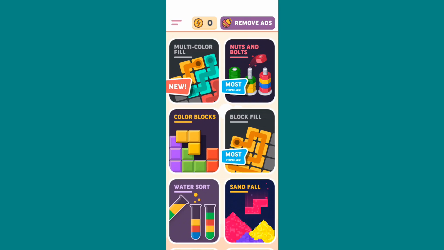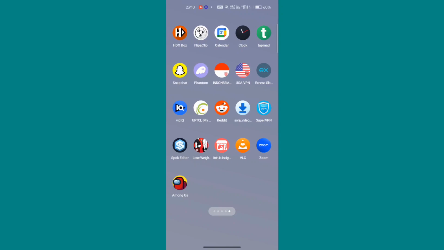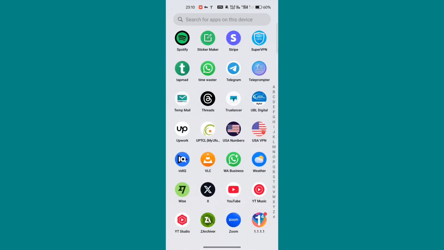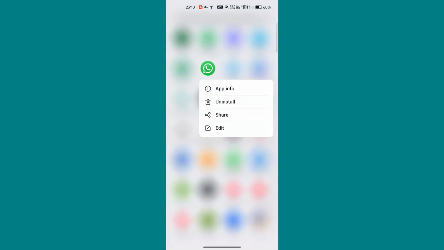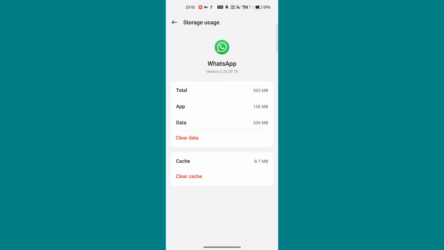If these things are okay, after that you simply need to go to the WhatsApp app, like for example here. Now you will hold it. Here you will see App info, simply click on App info. Now you will go to Storage usage. First of all, you will see Cache, so simply clear the cache.